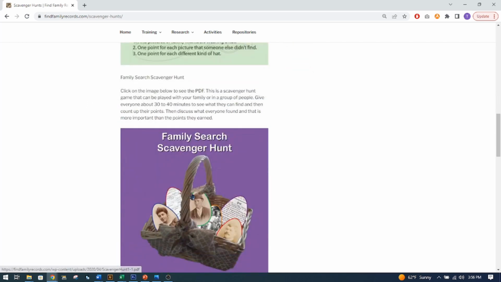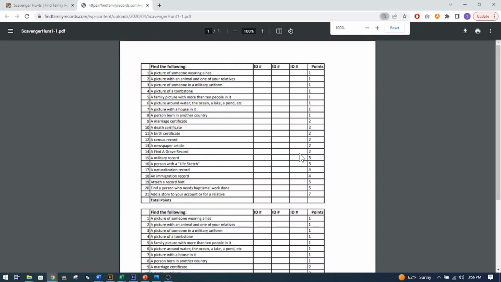On this one, it's actually a PDF, so you click on it, and then it gives the different things that they can look for and the points that they get. So let's say it says a picture with a house in it. So they have to find the family or a person with a house also in the picture. They need to find a marriage certificate, so they're going to have to look at the sources and try to find one of those records. Maybe a newspaper article, that could be an obituary. They can find a source on Find a Grave.